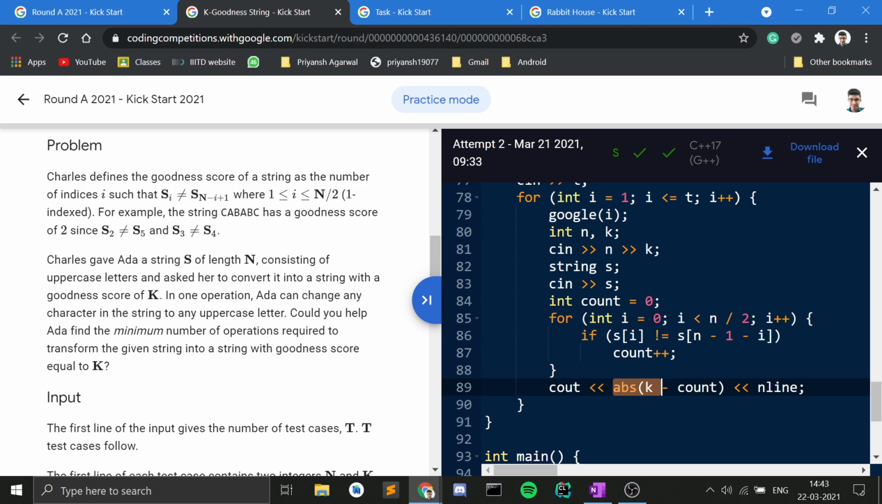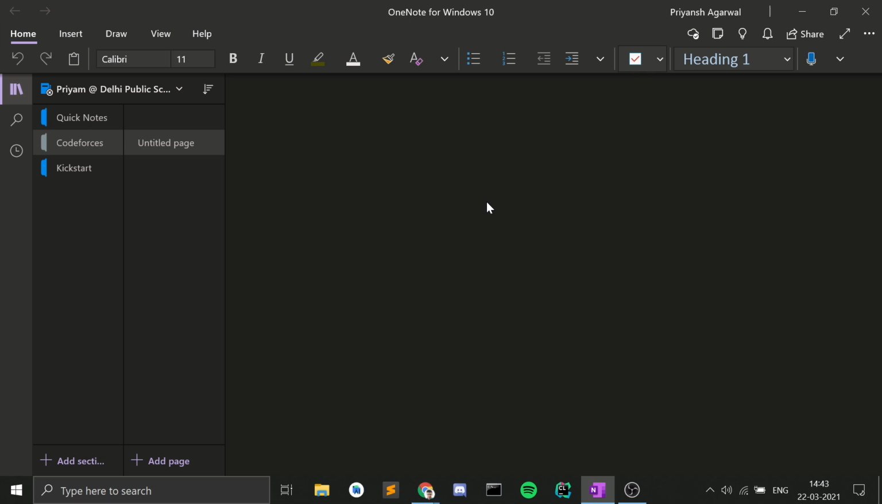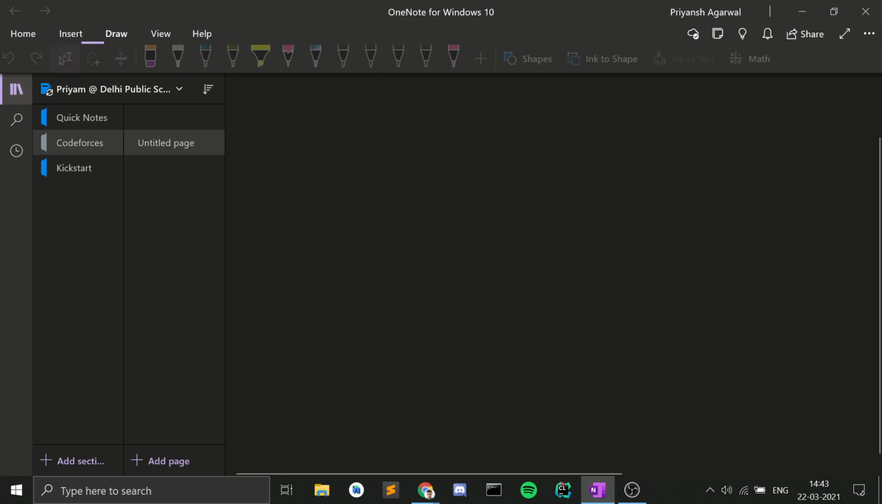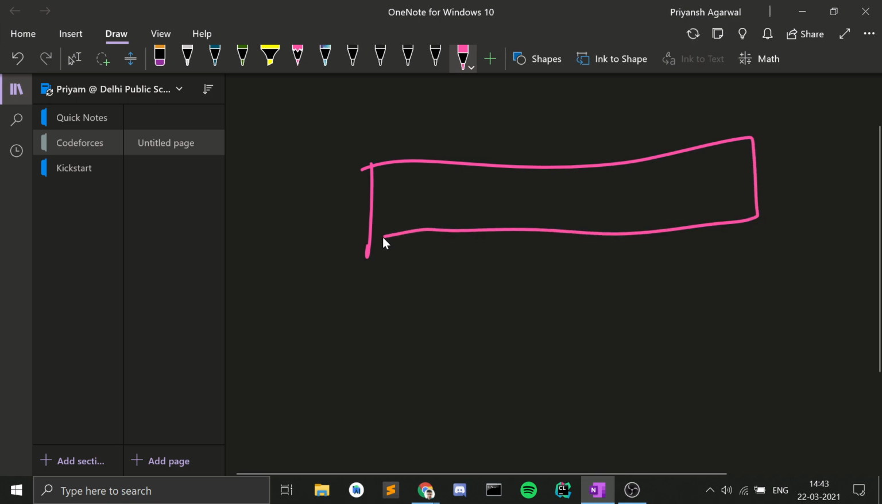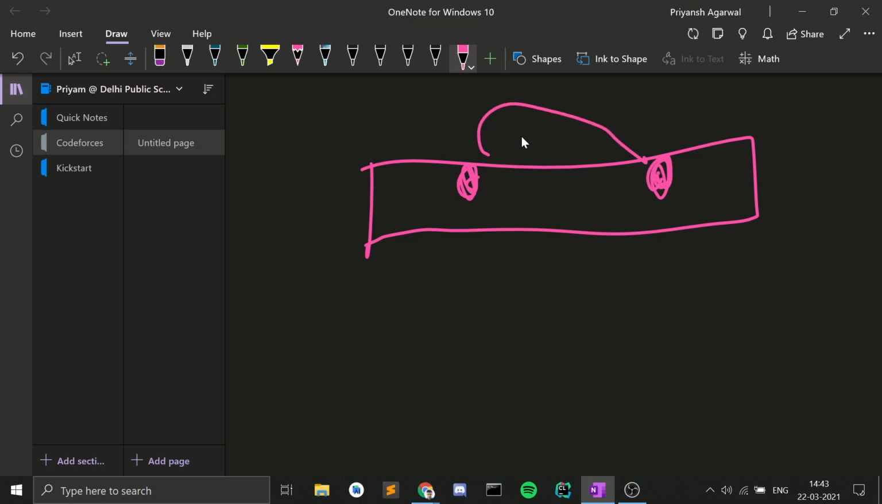That is, if count is less than k, then our answer will be k minus count, and if count is greater than k, the answer will be count minus k. And why is that so? This is because if this is a string, and let's say these two characters are the same, so this is equal to this. In order to convert them into a pair such that they are not equal, you need to do just one operation. If this is A, this has to be A, so you can choose any of them and convert it to B. That will take one operation and your count will increase by 1.